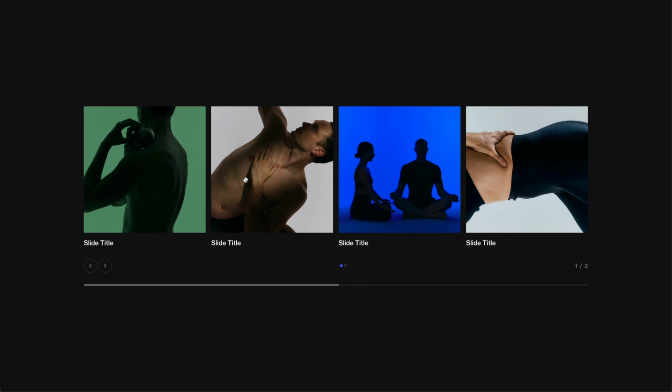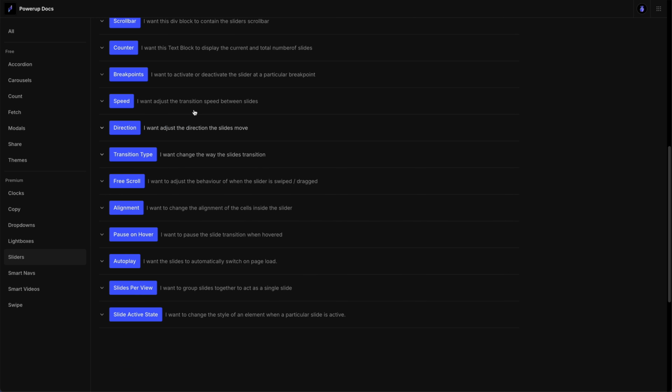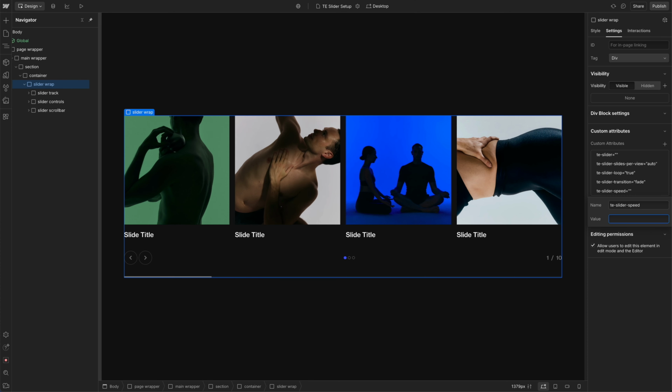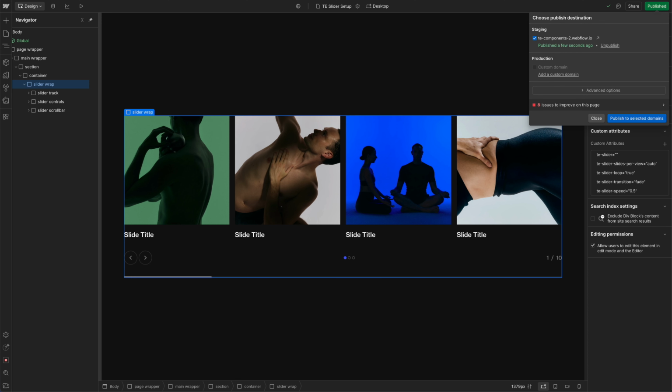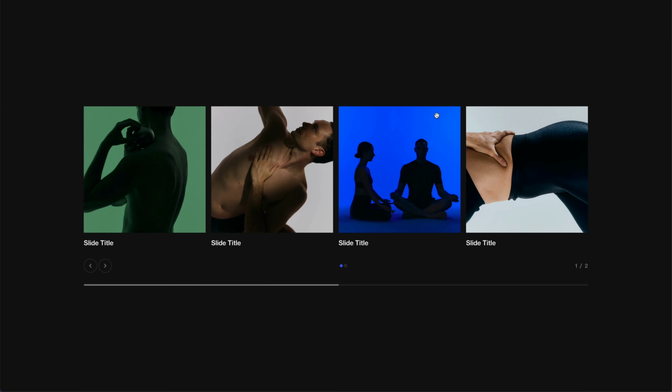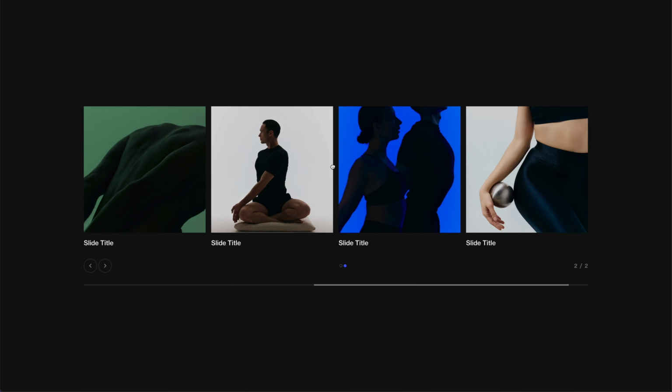Now, if we want to adjust the speed at which it fades or slides, we can add a custom attribute of tslider speed. And we can insert a value between 1 and 0.1. The higher the number, the faster the transition. So let's go ahead with a value of 0.5. And if we publish the page, we can see that this has now slowed down our original transition speed.